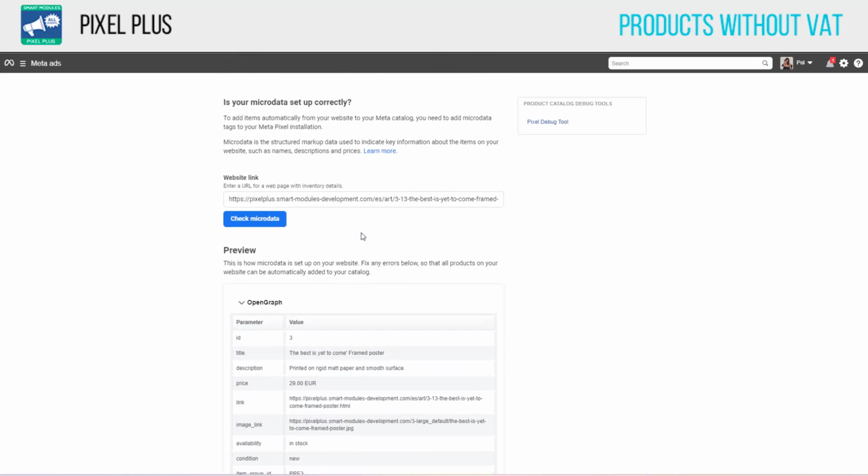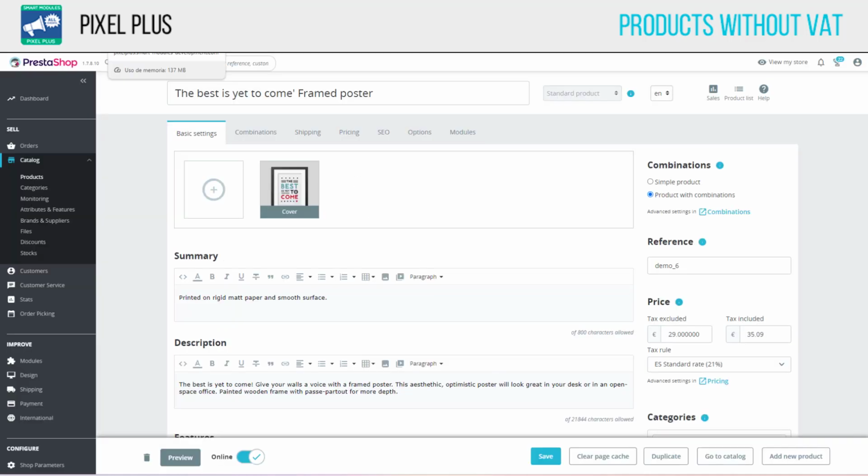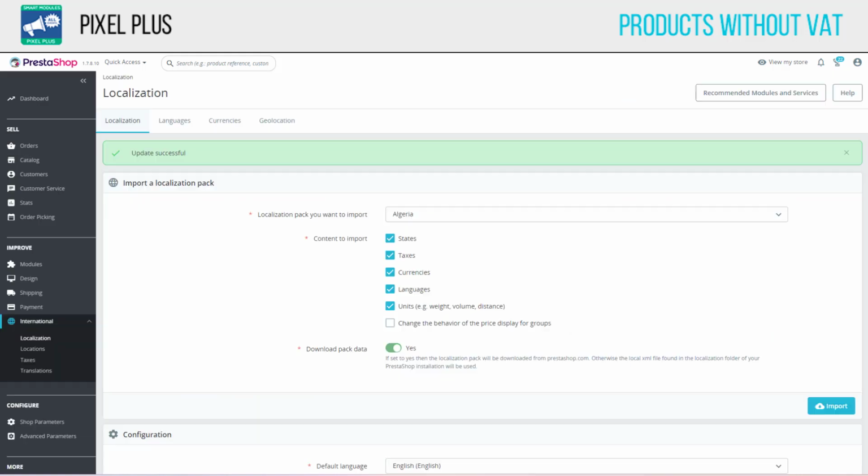First, let's check this with any product. Compare the prices on the product page with those in the Microdata. If the prices generated by the Pixel catalog exclude VAT, but your shop includes VAT, it's likely due to a PrestaShop configuration. Once we've confirmed the discrepancy, we'll head over to PrestaShop's back office.